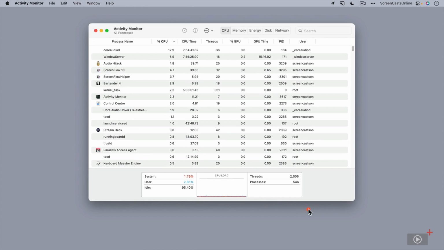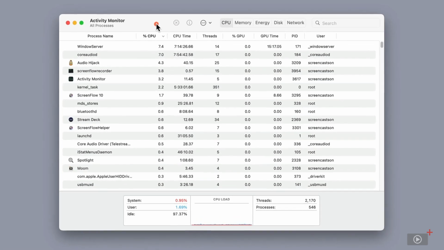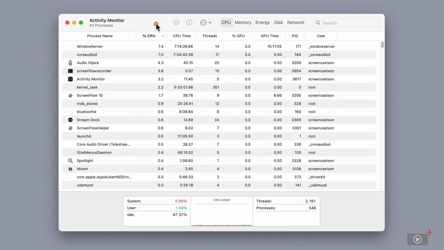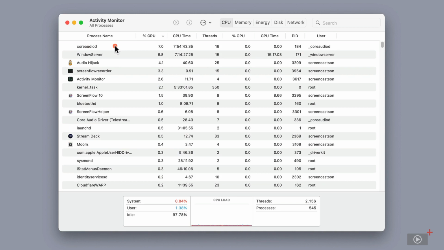So what is it we're actually looking at here? Well, this, because I have the CPU tab selected, is a list of all the processes currently running on my Mac. Now, by default, it's sorted in percentage CPU. So this one here, Core Audio D, this is running at 7%. So this is the most active process on my Mac.